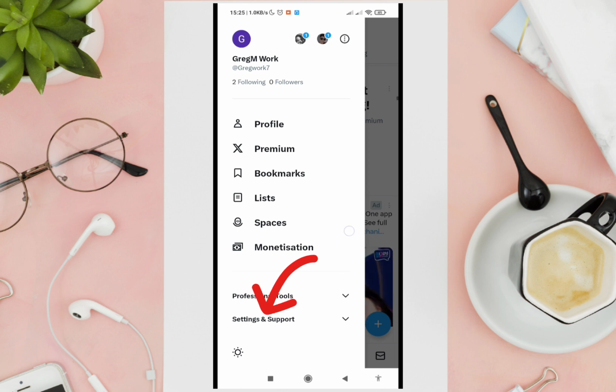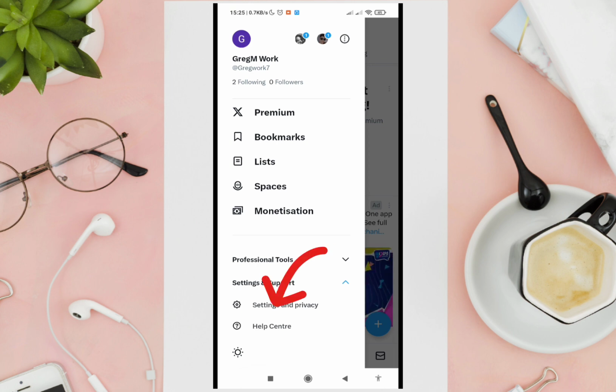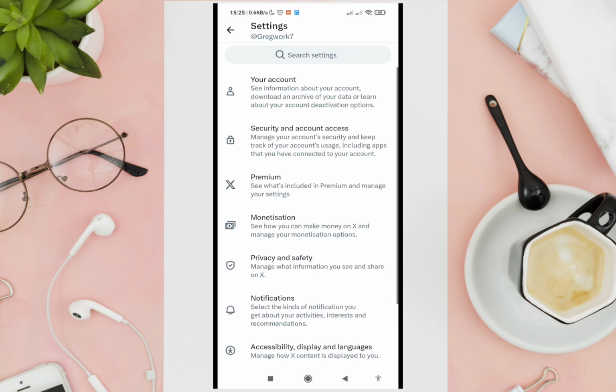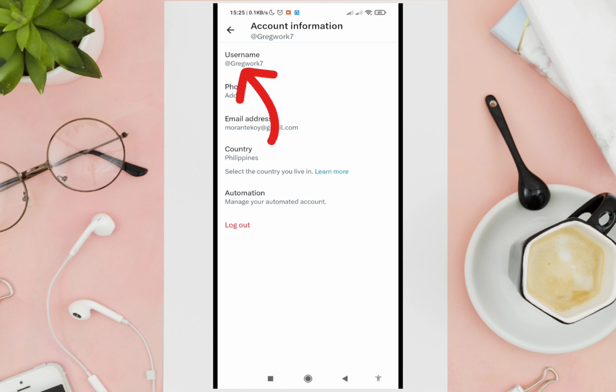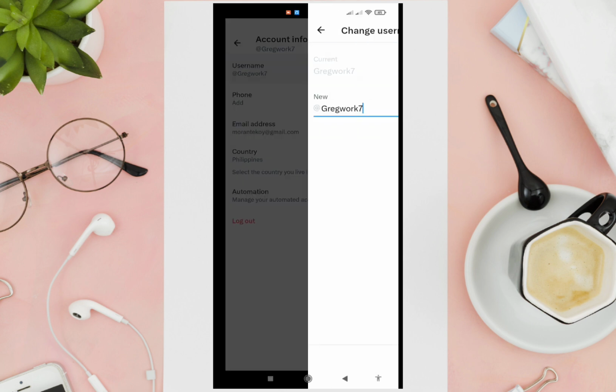Now click on the settings and support, and then scroll down till you see the settings and privacy. So just click on it and then click on your account. Then click on account information. And then here you can see your username. So just tap on it.